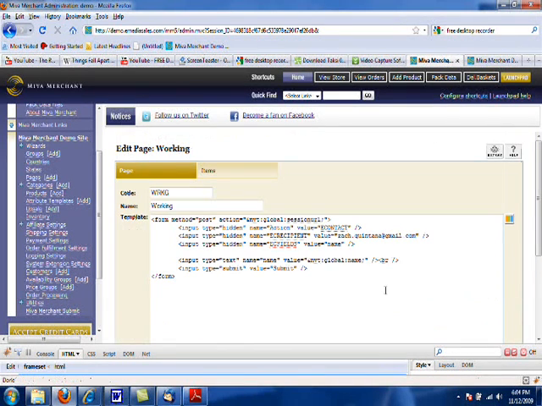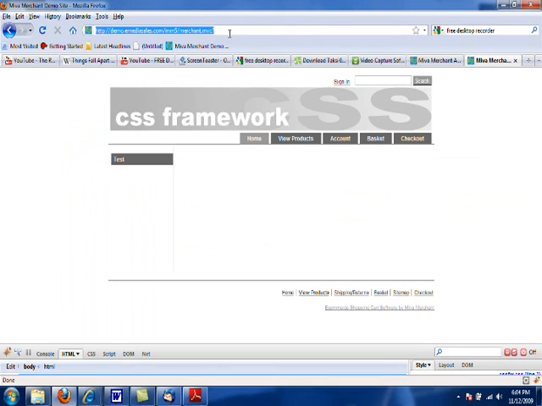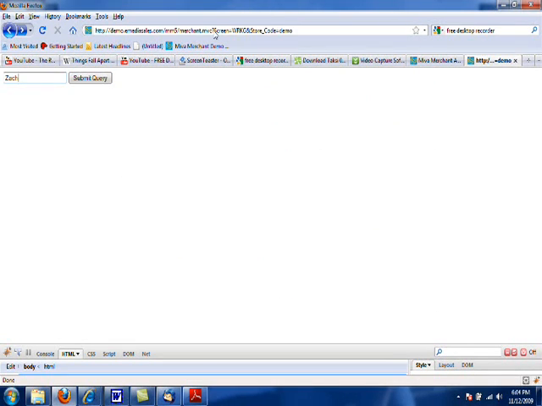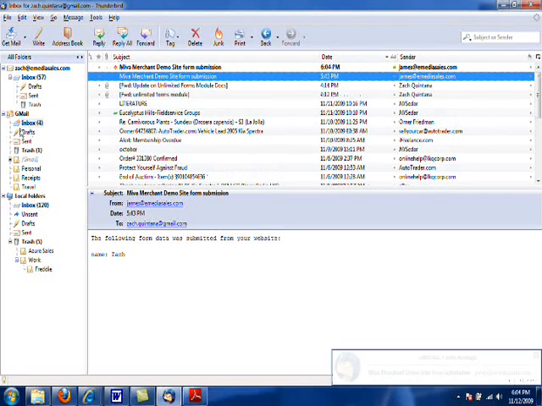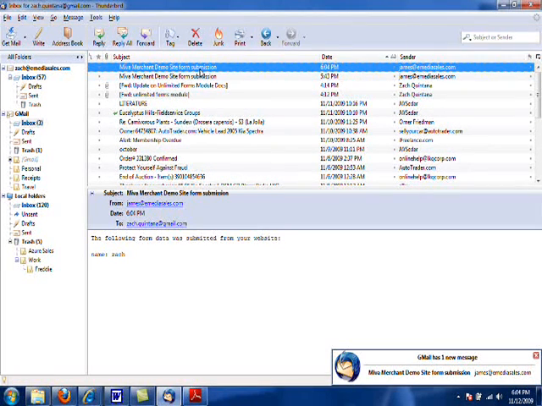So now we hit update. We've created our form. We've added it. And now we're going to show you just how easy this thing is to work. So here's the form, just screening that page I got, right? We're going to input just some nonsense, my name. Hit submit query. And now I should get it in my email address. Oh, there it is. Name, Zach.